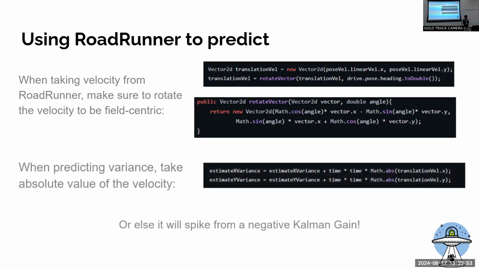And also an important thing I want to note is when you're adding your velocity to the variance, make sure to always take the absolute value of your velocity, because sometimes if your velocity is negative, it's going to cause the variance to become negative, which also makes the Kalman gain negative, and it causes really weird spikes. So always make sure to take the absolute value.